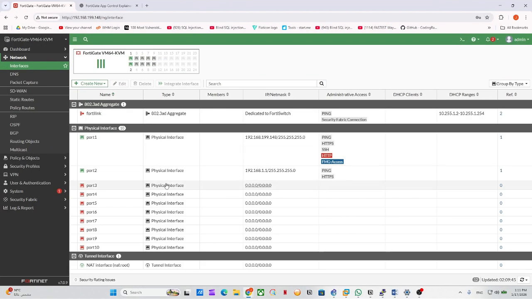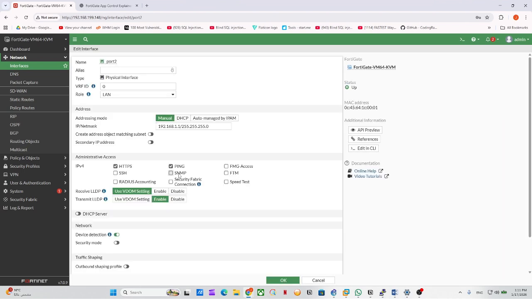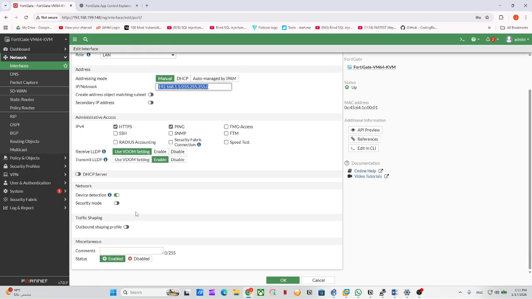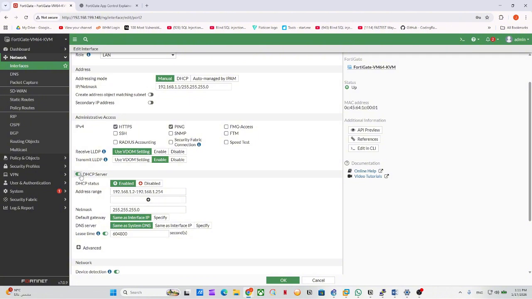The DHCP is basically using this interface, right? To use the DHCP, you just have to set the role to LAN for this port that's connected to the PC, and you can add the IP with the subnet mask, the default gateway here, and then you can use this one, the DHCP server. Yeah, you have to enable this one, because if you don't enable it, it's not going to work. You have to enable the DHCP server.